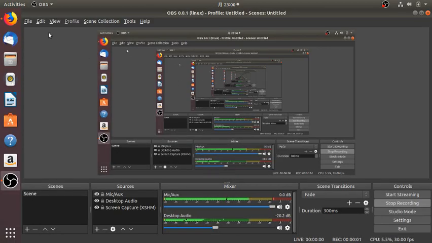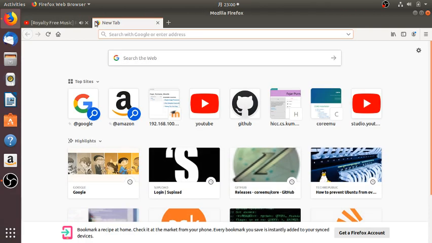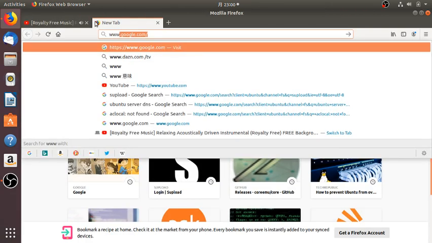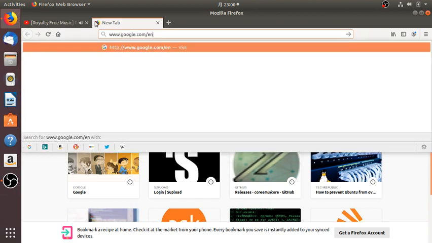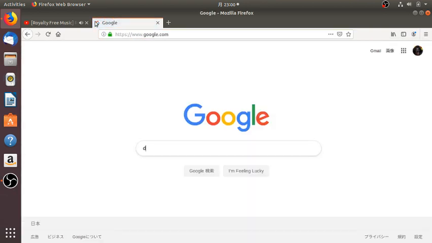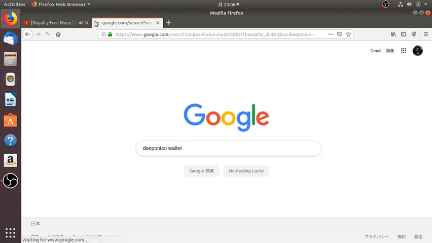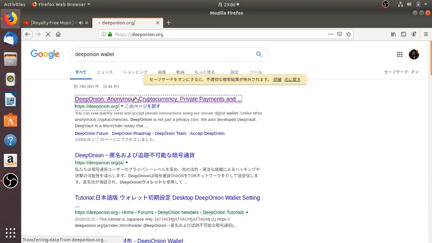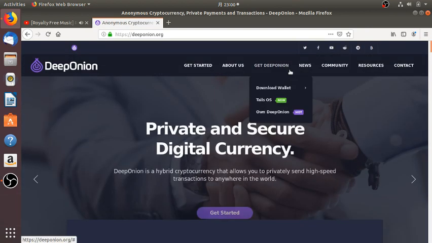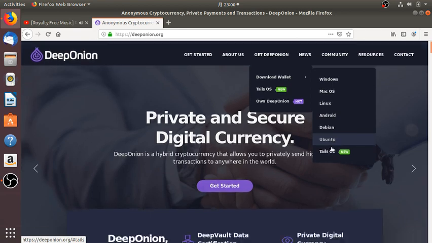Everyone, I failed in installing the Deeponion wallet on Kali Linux. So this time I will try on Ubuntu 18.04.